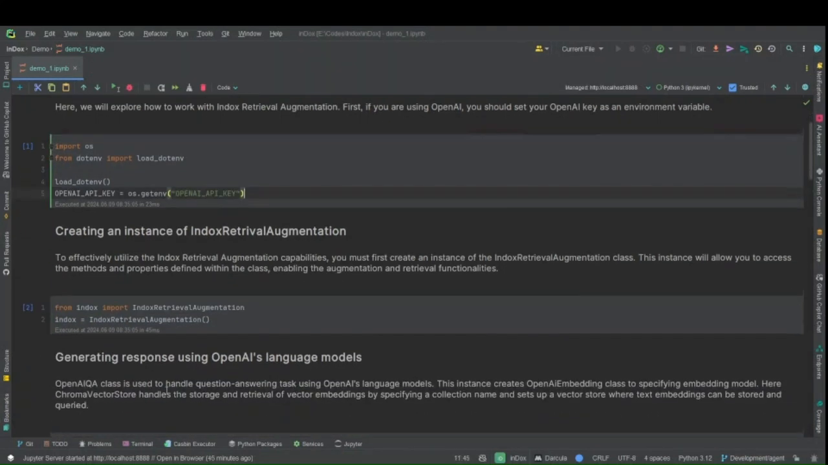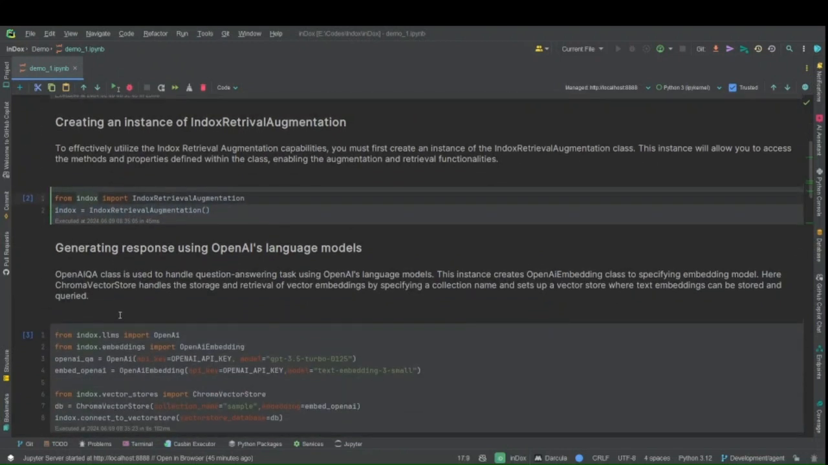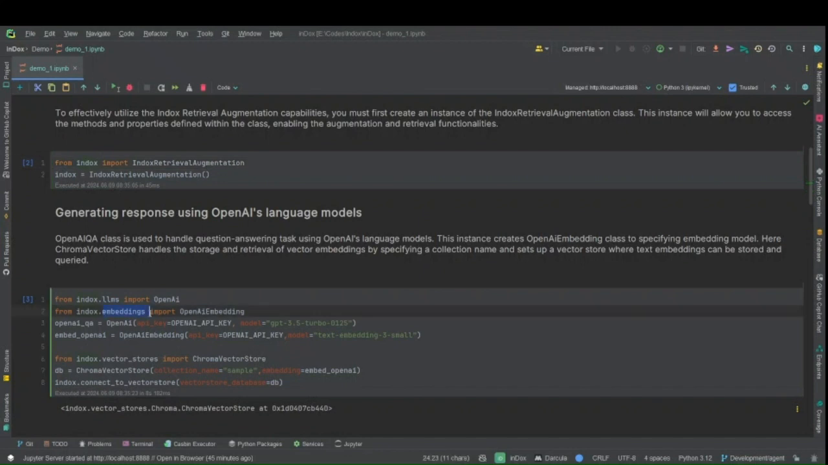Next, I create an instance of Index retrieval augmentation, imported from Index, and import my LLM and embedding model. You could use Hugging Face models, for example Mistral from Hugging Face, if you set your Hugging Face API key. I'm also importing Chroma vector store from index.vector store. Currently we support FAISS and pgvector, and we are working to provide more models to use with Index.